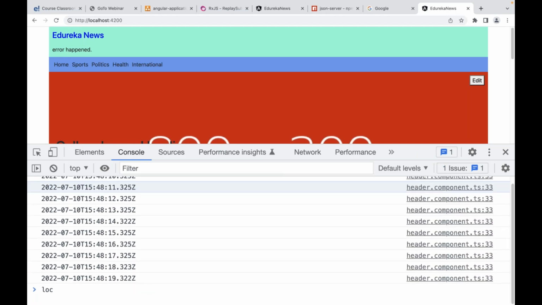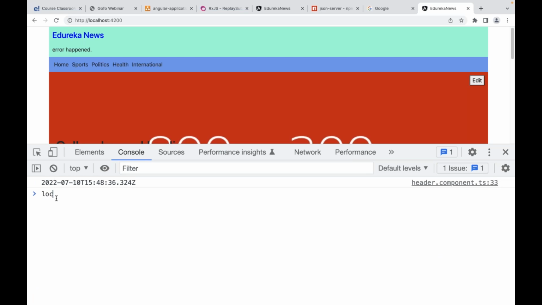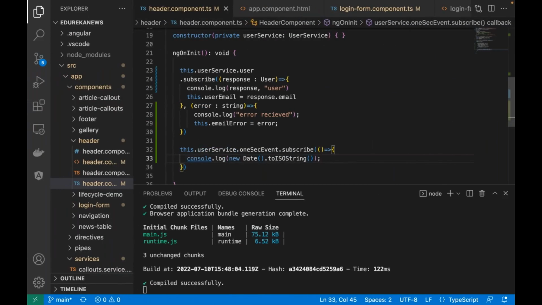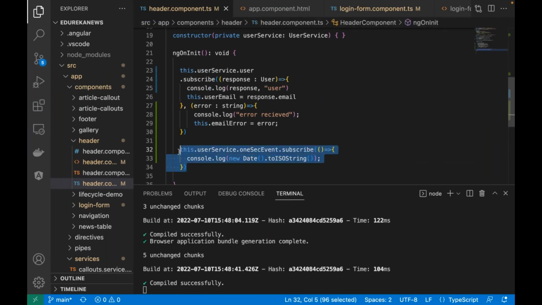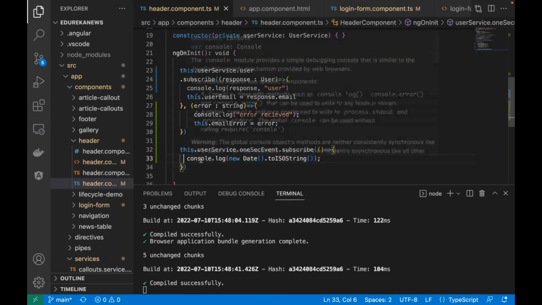Okay, so you can run a logic where you have something to be triggered every 1 second, or any defined time, you can use the interval like this. Okay, so I can just comment this, otherwise it will just keep on printing messages in the console.